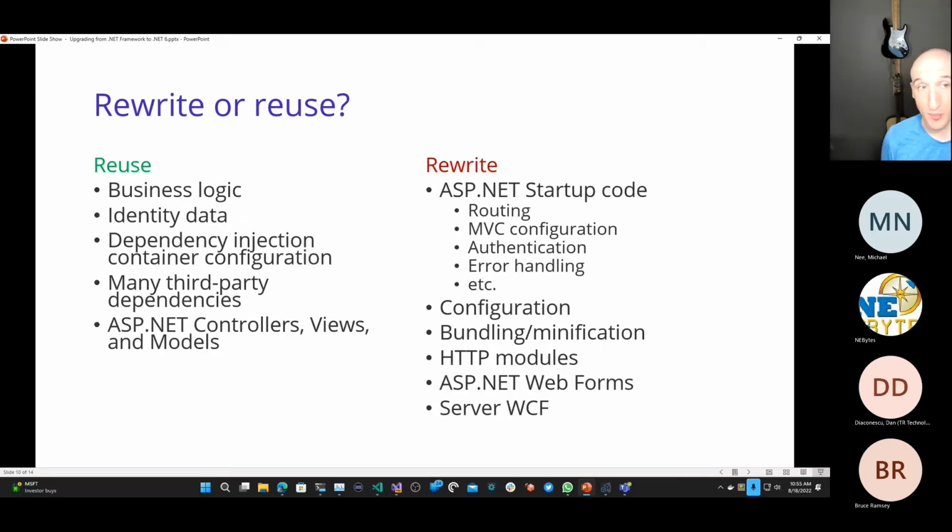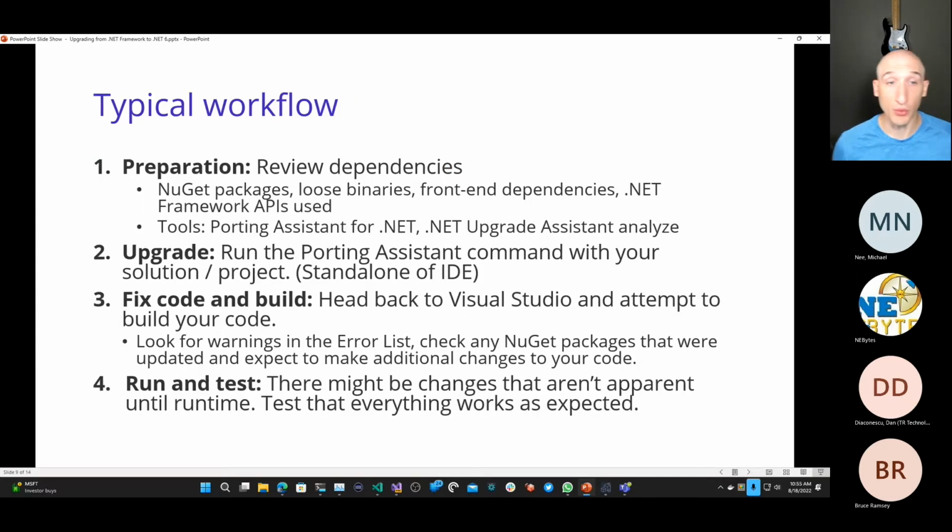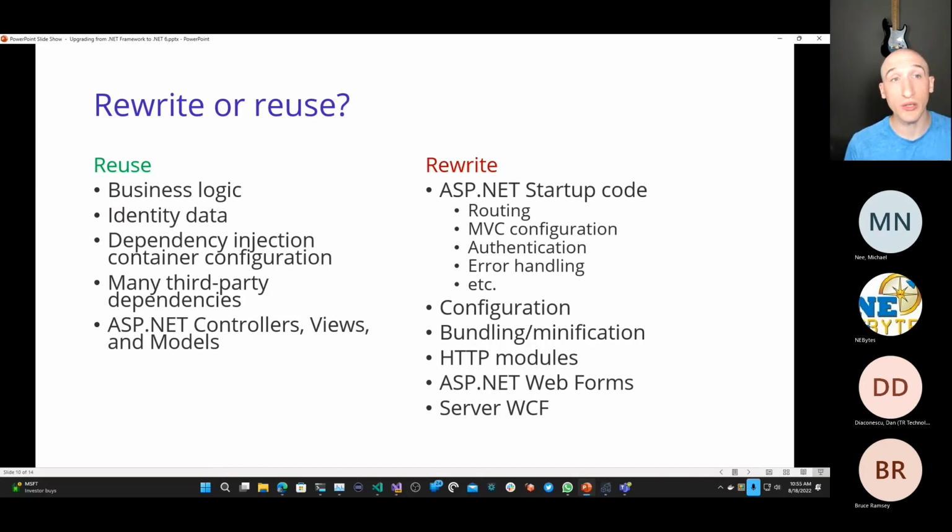And the next thing becomes, as a part of that fix code and build step, right, is how do we rewrite, what do we rewrite versus what can we reuse? One of the things that I love to say, if you have any business logic, maybe you're interacting with a database or you're interacting with some files somewhere, or you're just running particular business logic, you can keep that code. Also, if you're a heavy user of MVC, so things like controllers, views, and models, they can be reused as well. There will be some slight modifications that will need to be done, but for the most part, you can keep all of those classes. So it's really important to start to think about, okay, what is code that I can actually reuse?